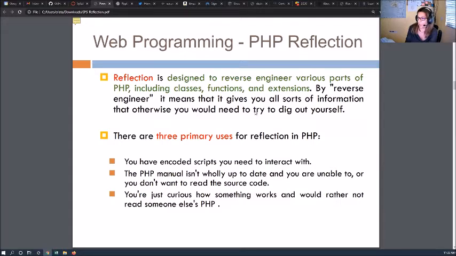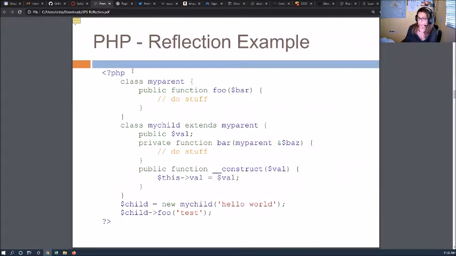So I'll just show you. PHP is not a very nice language, and it's an old kind of web programming language, but it has a lot of stuff, including reflection. So something like this: you have a class parent with a method foo, and you have a subclass of that class with a method bar, and some constructor. So this is a PHP program, right?